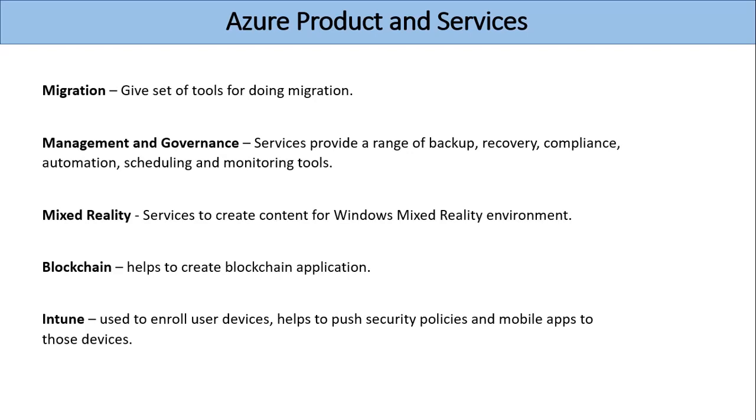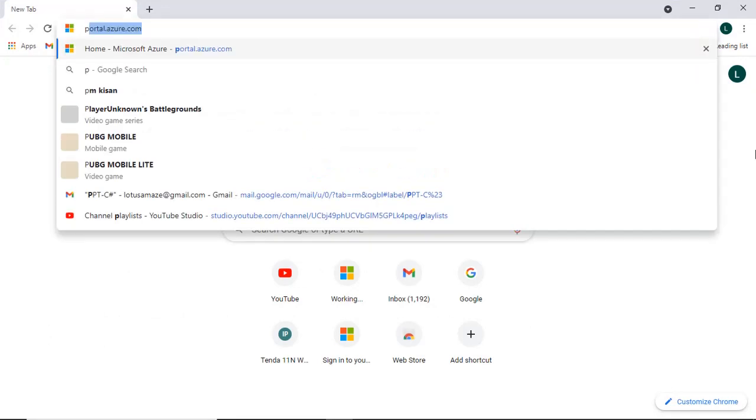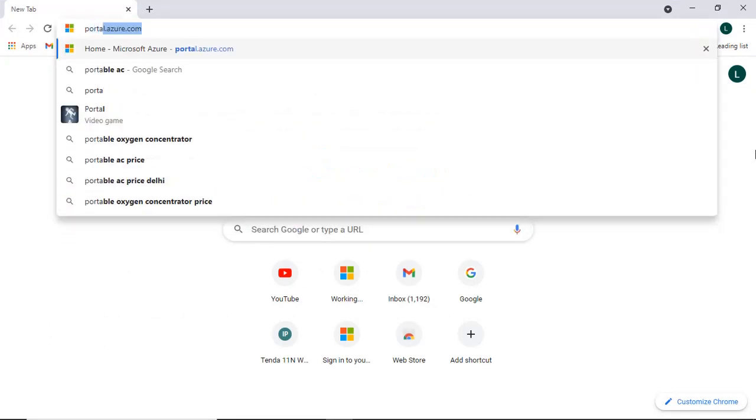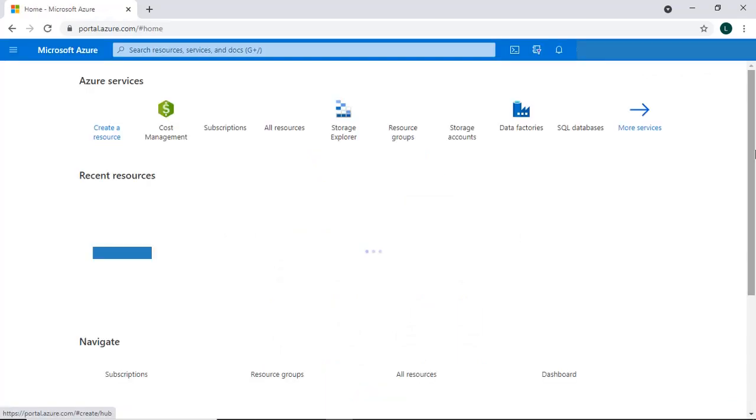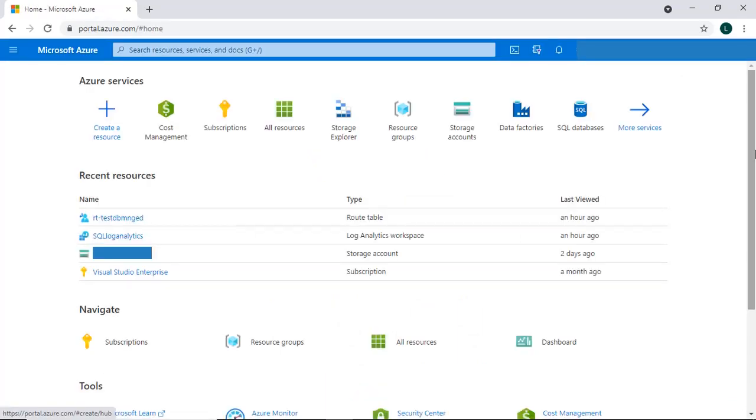Now let's look into how to access this portal. In the browser, you have to write portal.azure.com. If you already have a subscription, you can open that. And if you don't have a subscription, you can avail a 30-day free subscription. You can do some practice using that.